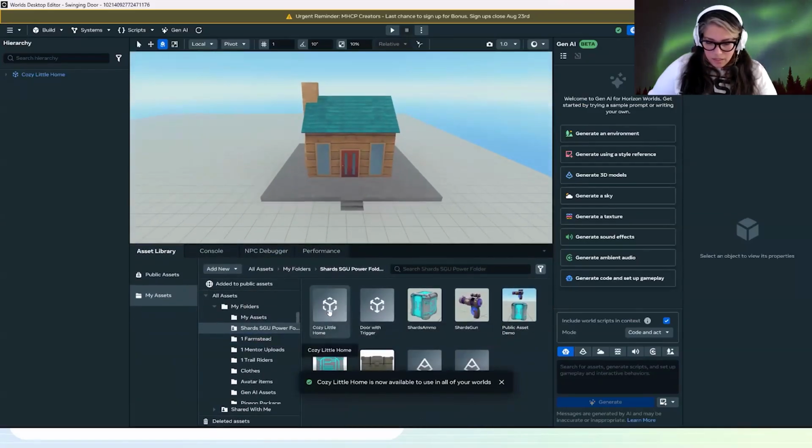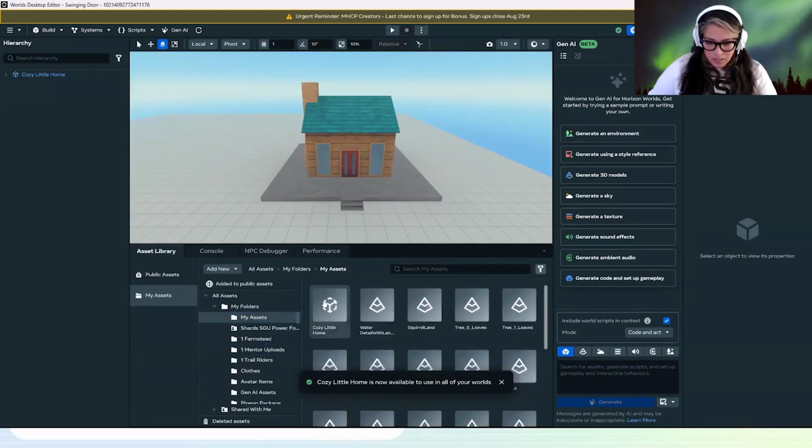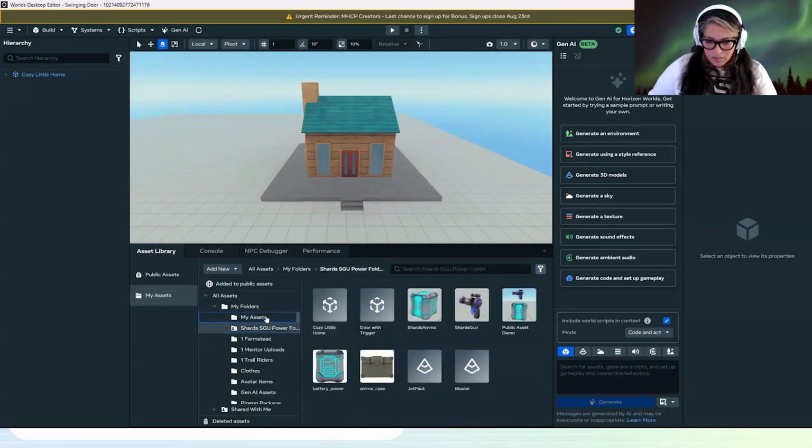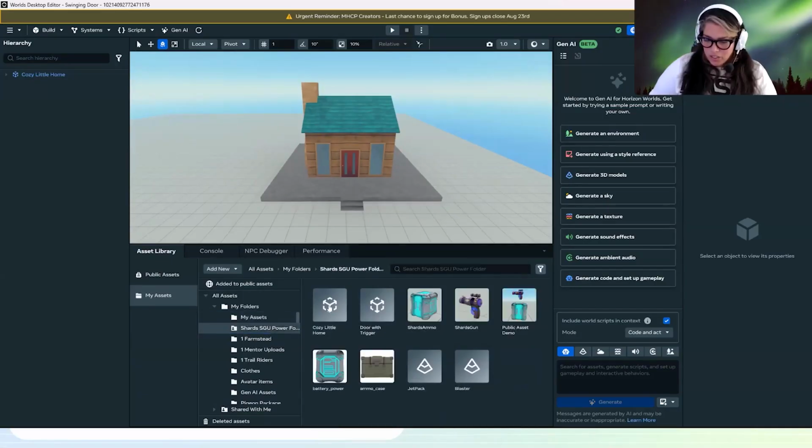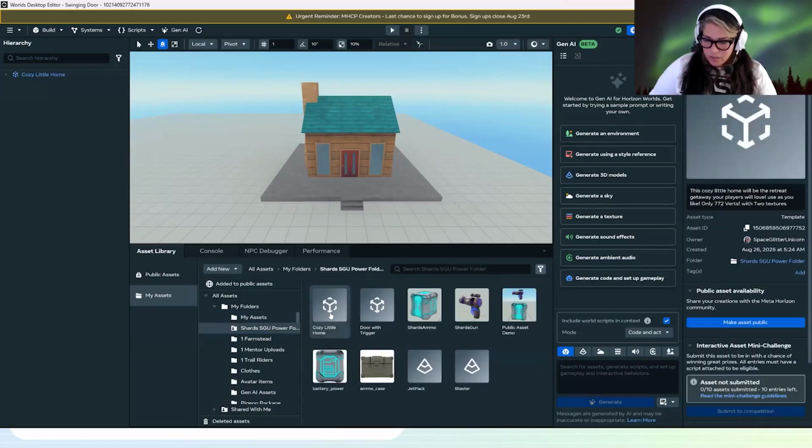Now, it saved in, I'm just making sure it's saved in the right location. I think this one's it. I think it should have saved into whatever folder you had open, right? Okay, just making sure. Now that I have that done, I'm going to go over to the right of the main 3D viewport and say make asset public.